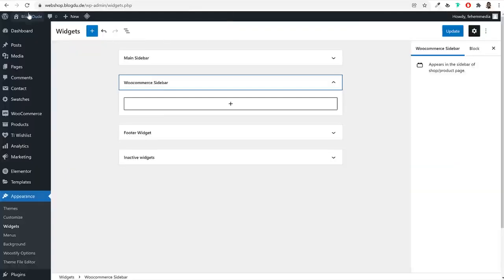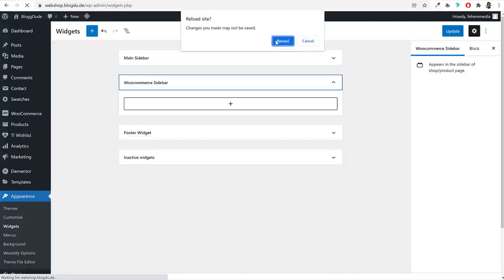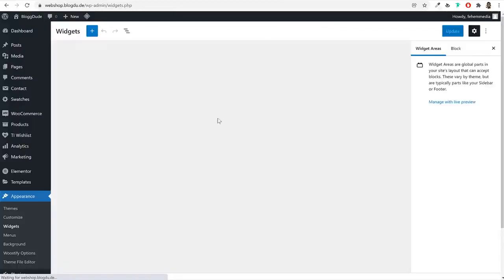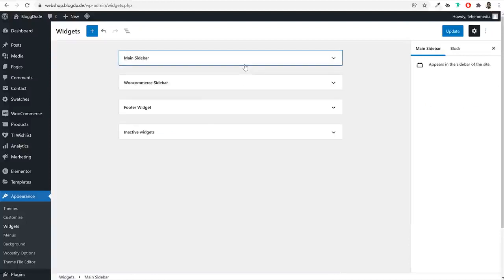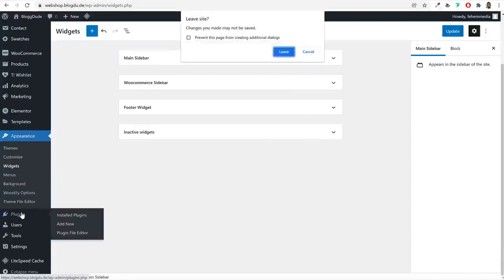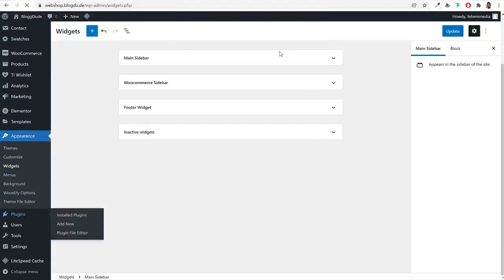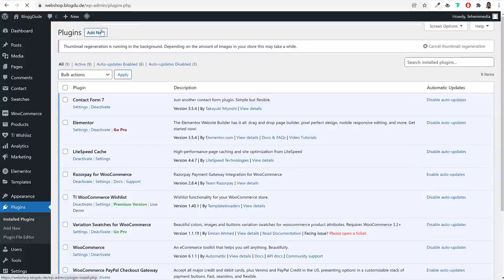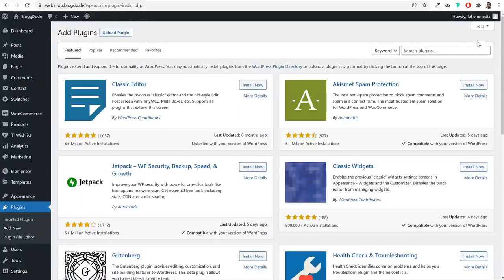Now you can come over here under widget and you can reload it, and after that you can add your options over here. Now sometimes you might face some problem using the regular widget area, so you can do one thing. Instead of this, you can use the classic widgets. For that, you'll have to open and you have to install a new plugin. So click on add new and search.